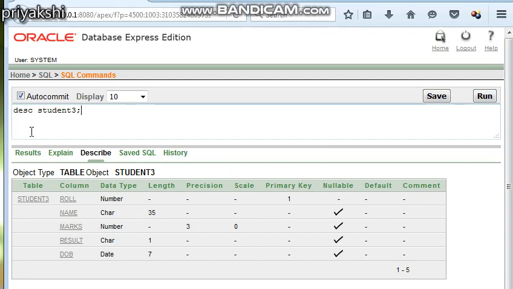So you can use the modify or the alter command to modify the structure of the table or the different constraints of the table. This is how you can use the alter command or the modify command to alter the structure of the table. Hope this video will be useful to you.